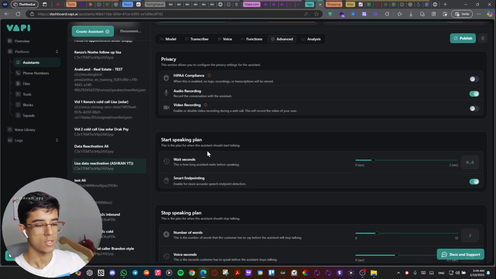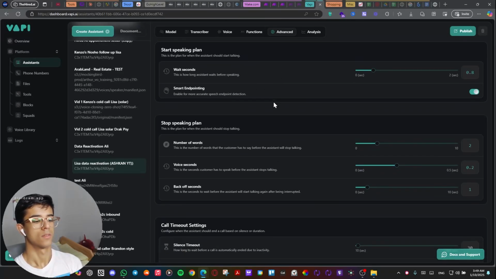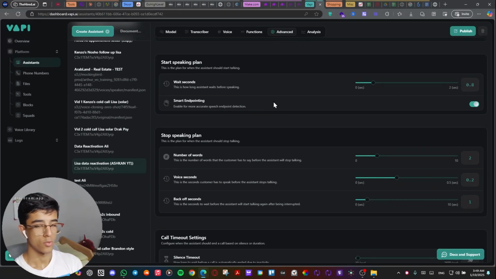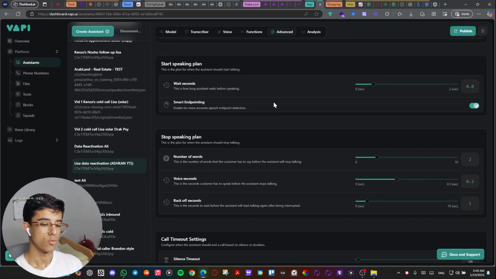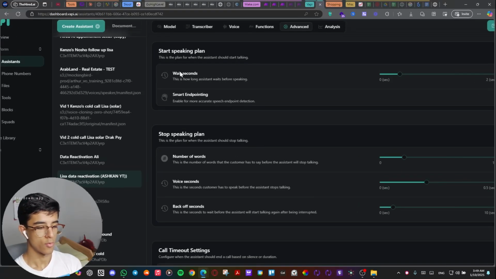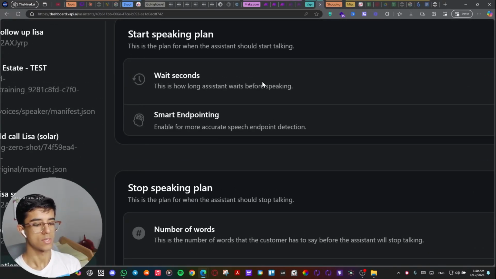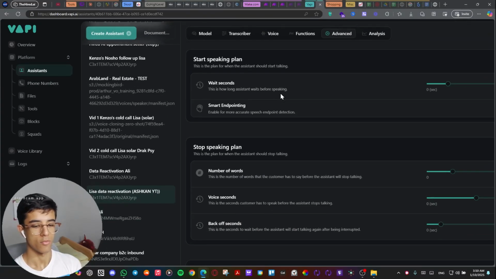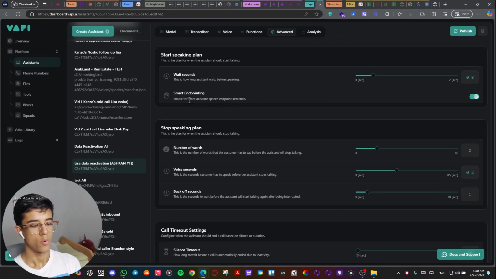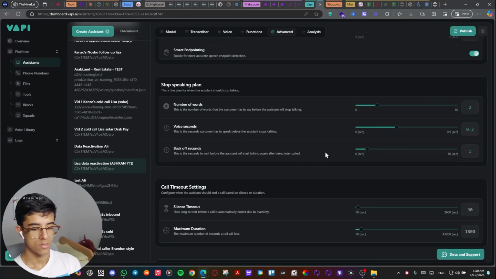Here is the advanced section. You're going to always have the audio recording enabled. These are also settings that are going to impact the way that the AI agent is going to talk. So you can see the start speaking plan. For example, this part is how long the assistant waits before speaking. We have set it on 0.8 seconds. For the smart end pointing, I prefer to turn it on because it's actually smart. It's going to do better than us. These are the other settings.